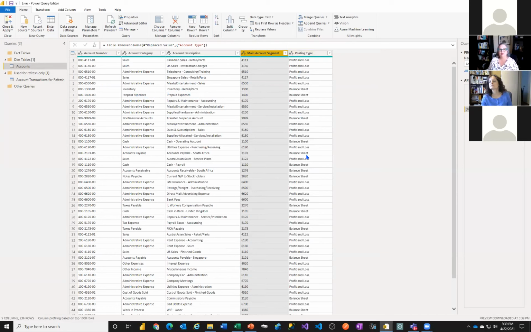So I have, whether it's a profit and loss or balance sheet, and that could be beneficial. And I have my account category, but maybe I want to know if it's an asset or a liability or so forth. And one of the ways I could do that would be using the main account number, because I know if it starts with a 1, it must be an asset and so forth.